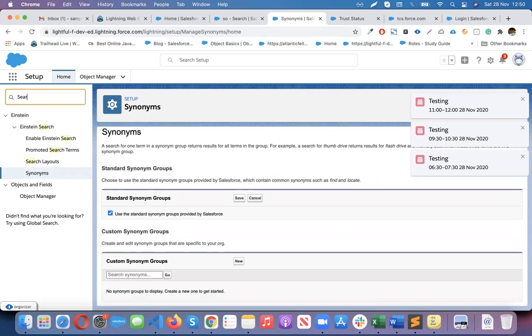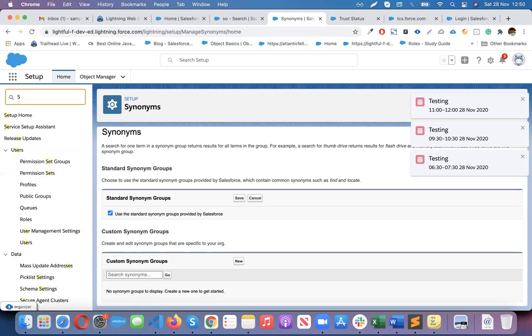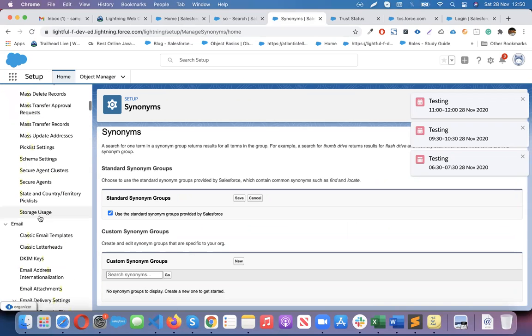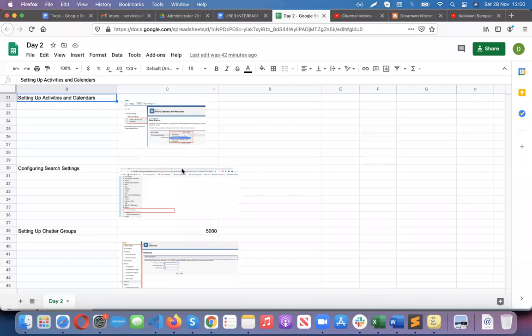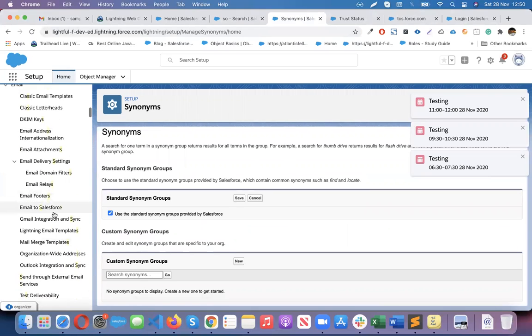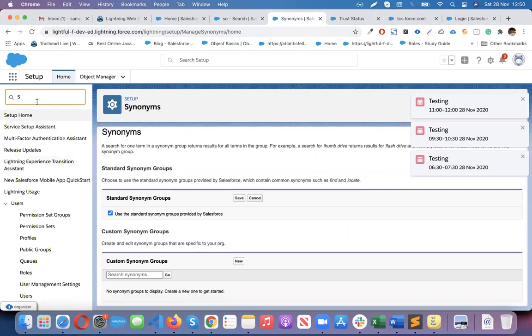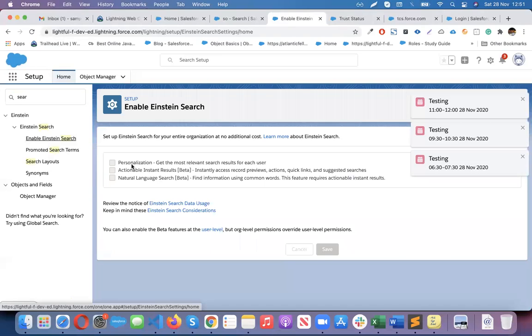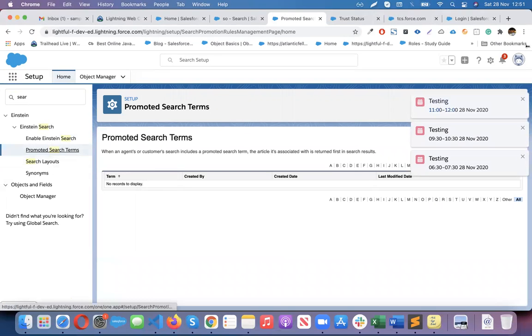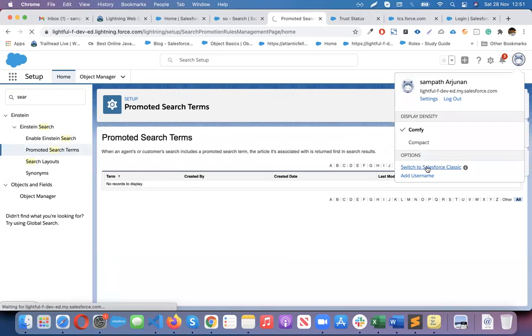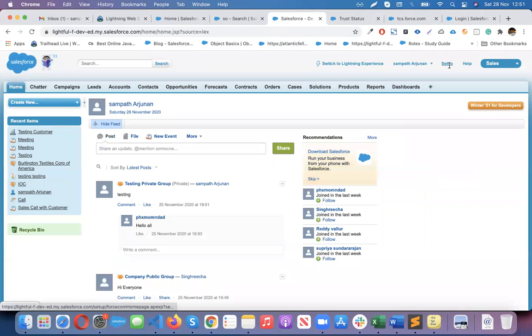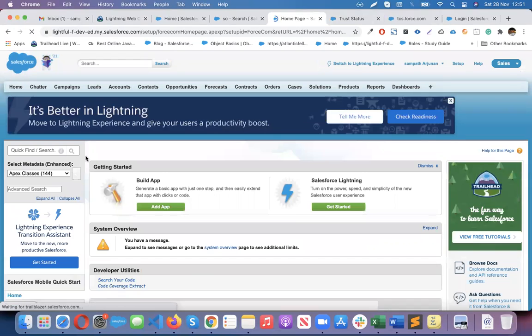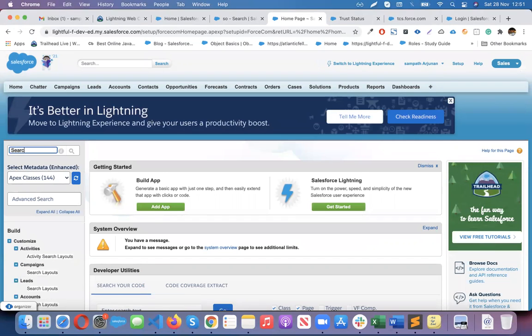Where is this? Did I put anything on the Excel sheet? Yeah, it's available on Classic. Okay. But Lightning, where is search settings? I think they made it Einstein search. This is for Einstein search, not for general search settings. Let's go back to Classic. On the setup, search settings.